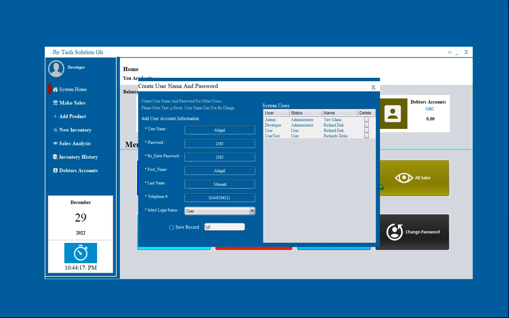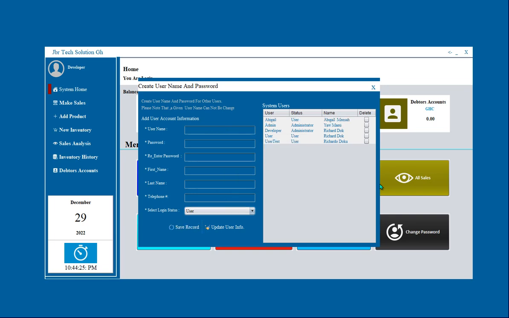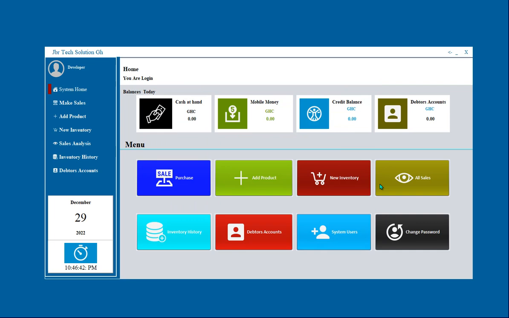Now I have to save the record. We have update user information and save record. This one is a new record, so we have to save it. Alright, it has been saved successfully. We can see Abigail's information over here. Abigail can log in to her account and start using it. But for the user account, there's some information you might not see. This dashboard is available for only administrators, and some features over here are available for only administrators.